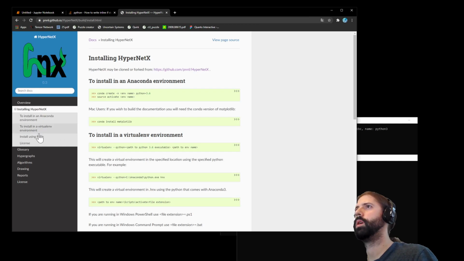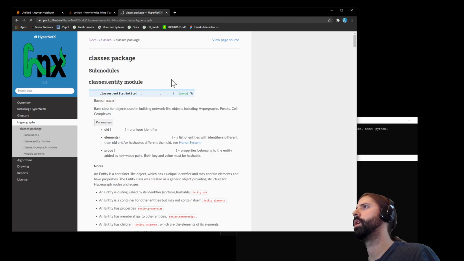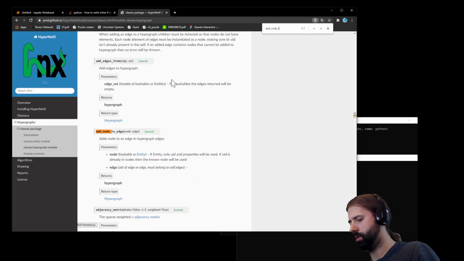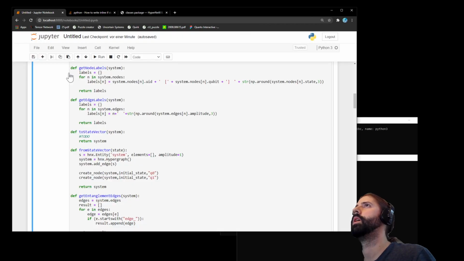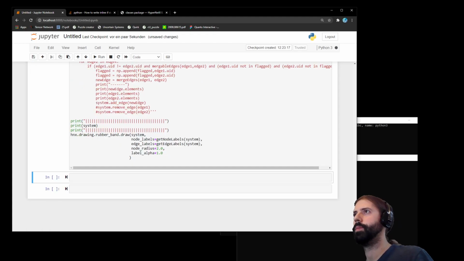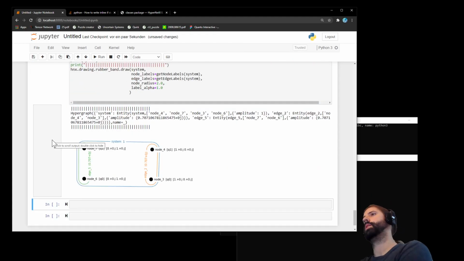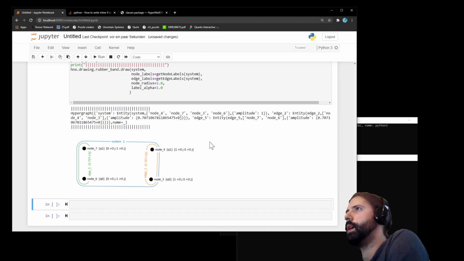So hypergraphs, add node to edge. It needs the node and the edge. Okay. And I think I've done it like add node to edge. Node and edge. That's what I was missing. Okay, cool. That works. So we've got the system in here, and yeah, neat, perfect. And that still works, right?